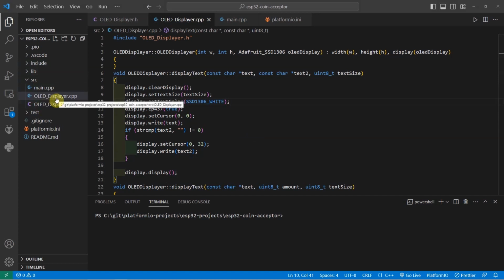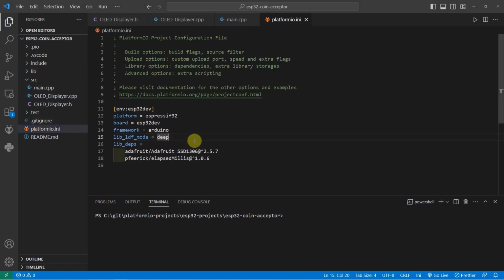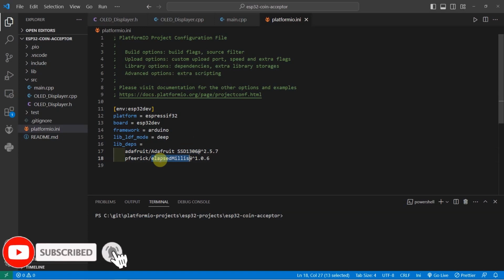I'm using Visual Studio Code with the PlatformIO extension in developing this project, but you can also use the Arduino IDE. There are actually just two libraries that I'm currently using. One is the Adafruit SSD1306 driver, and the other is the elapsedMillis library, which I am using for the timing. The SSD1306 is used for driving the OLED, while elapsedMillis is used for the timing mechanism. So instead of using the Arduino delay function, I'm using this particular library.